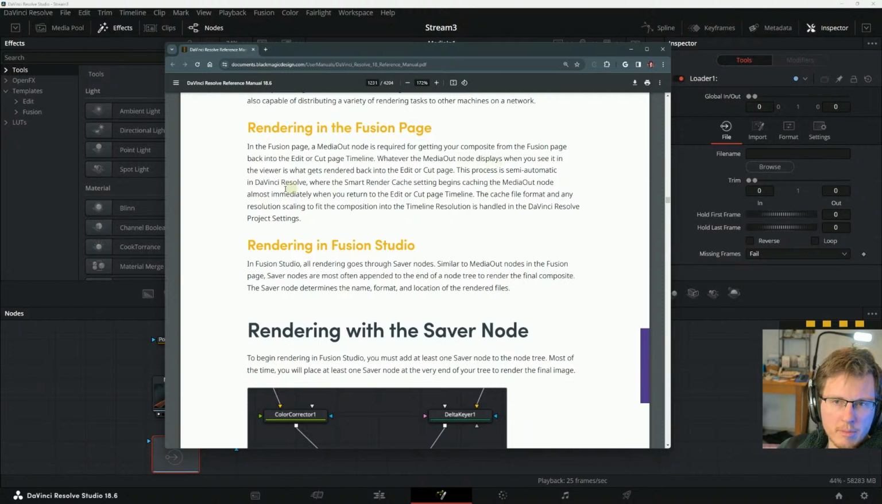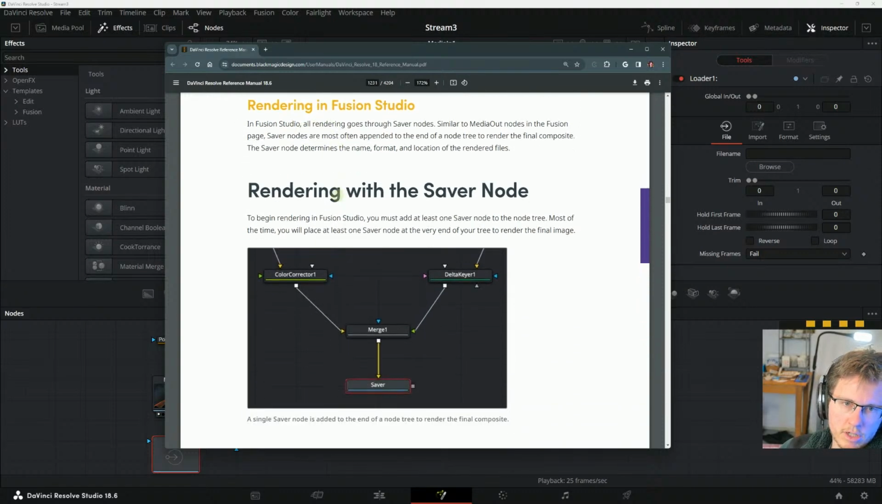This process is semi-automatic in DaVinci Resolve, where the Smart Render Cache setting begins caching the media out node almost immediately when you return to the edit or cut page timeline. The cache file format and any resolution scaling to fit the composition into the timeline resolution is handled in the DaVinci Resolve project settings. Rendering with the saver node.